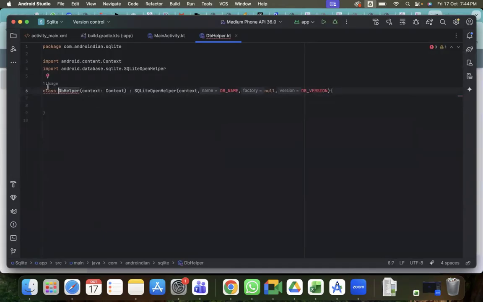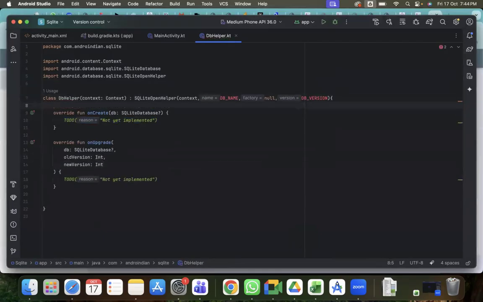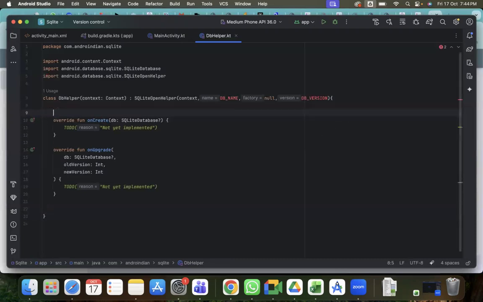Now, once we extend this, it has some family members, so we have to implement that. There are two: one is onCreate and the other is onUpgrade. So there are two methods, right? Now, to do this, first we have to create some default values using a companion object.